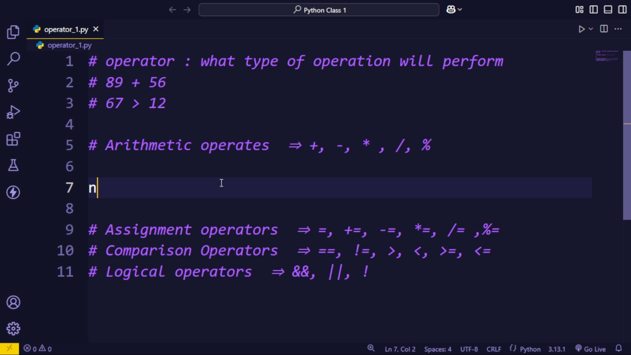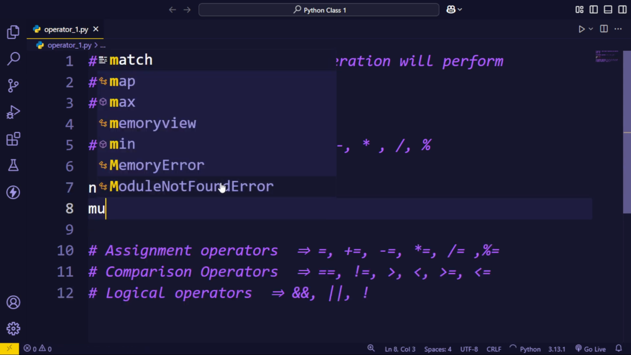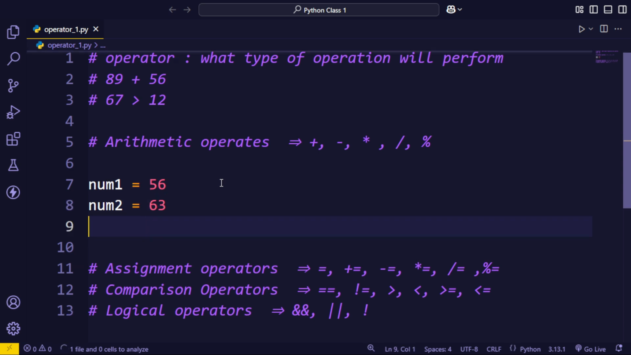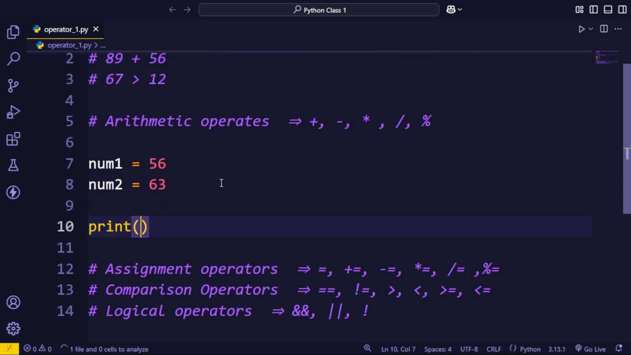No? Okay, this is our modulus. It tells you the remainder of our two operands. Let me type.